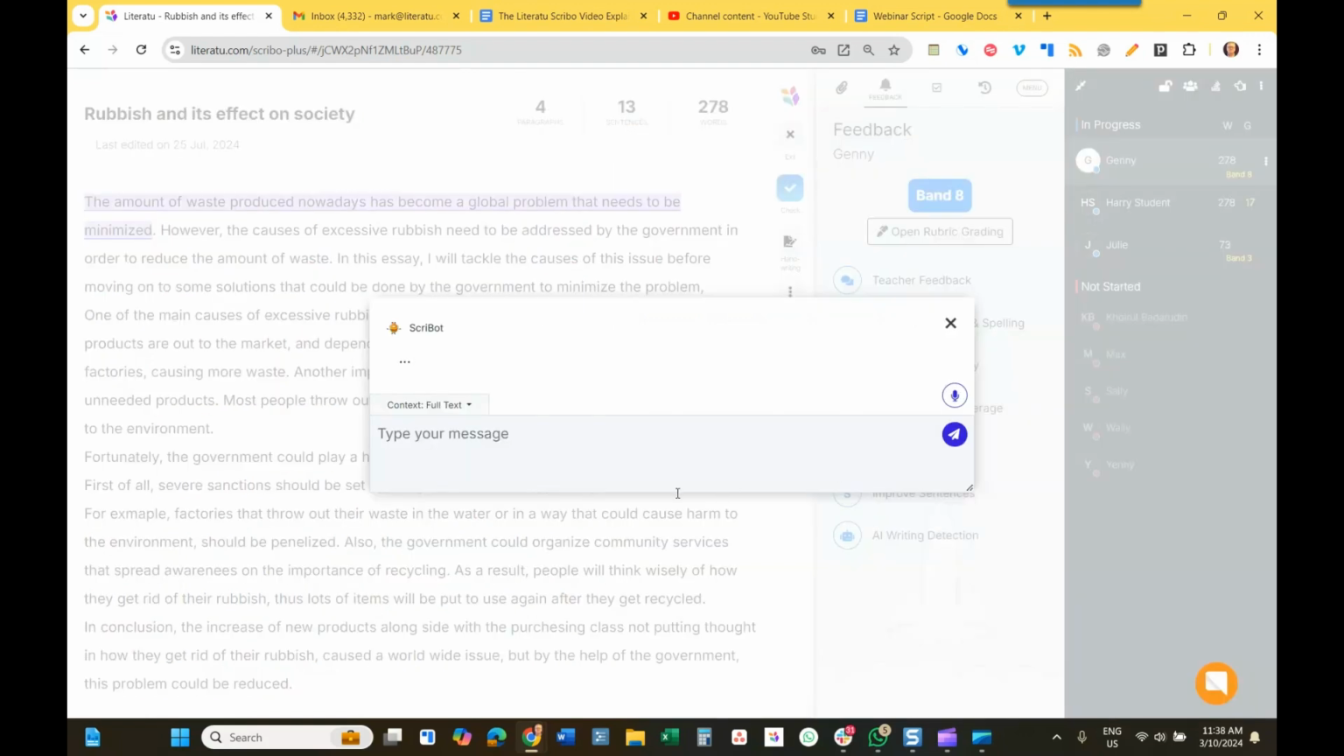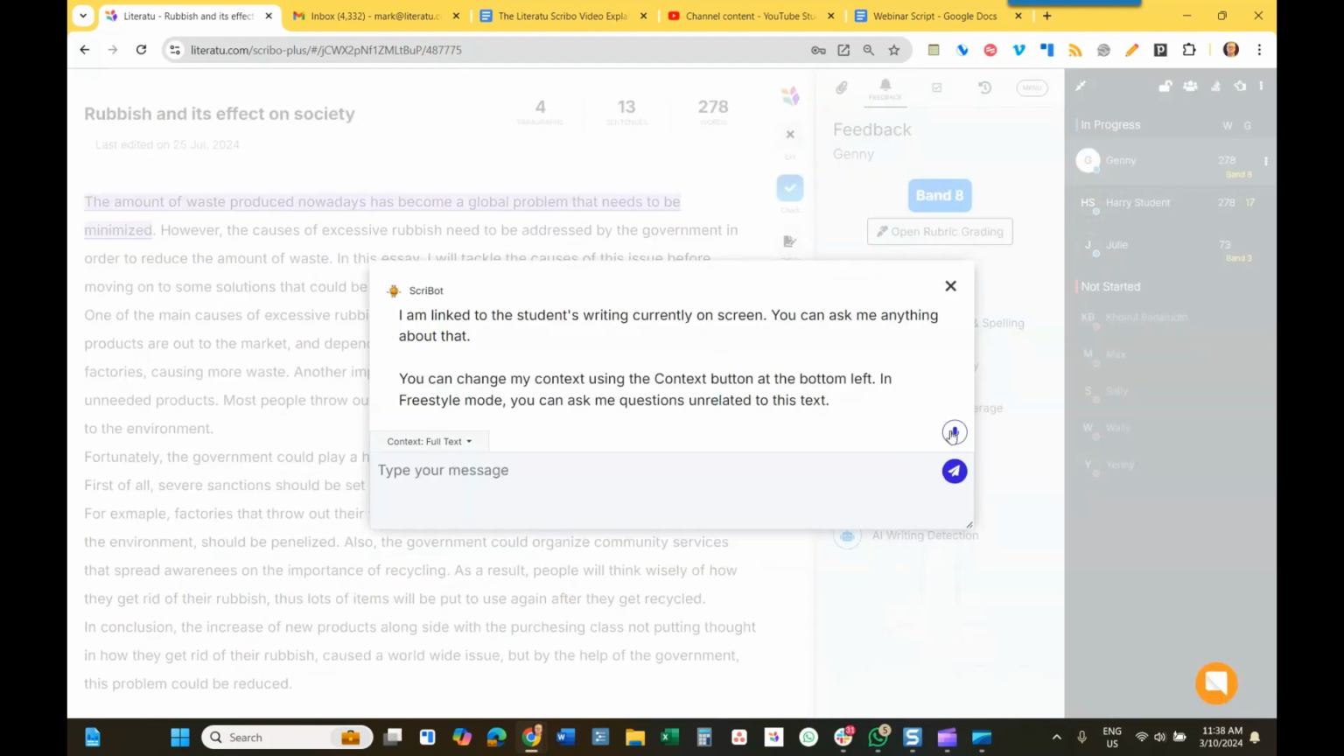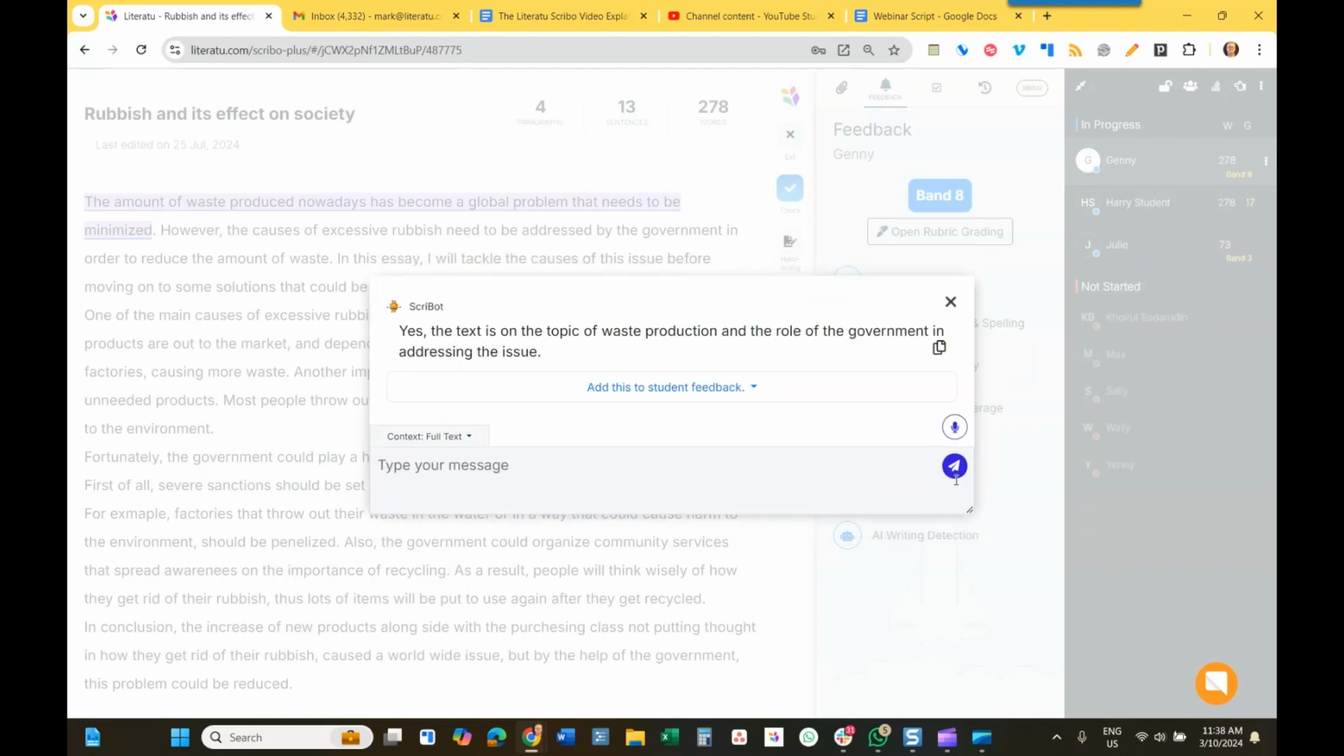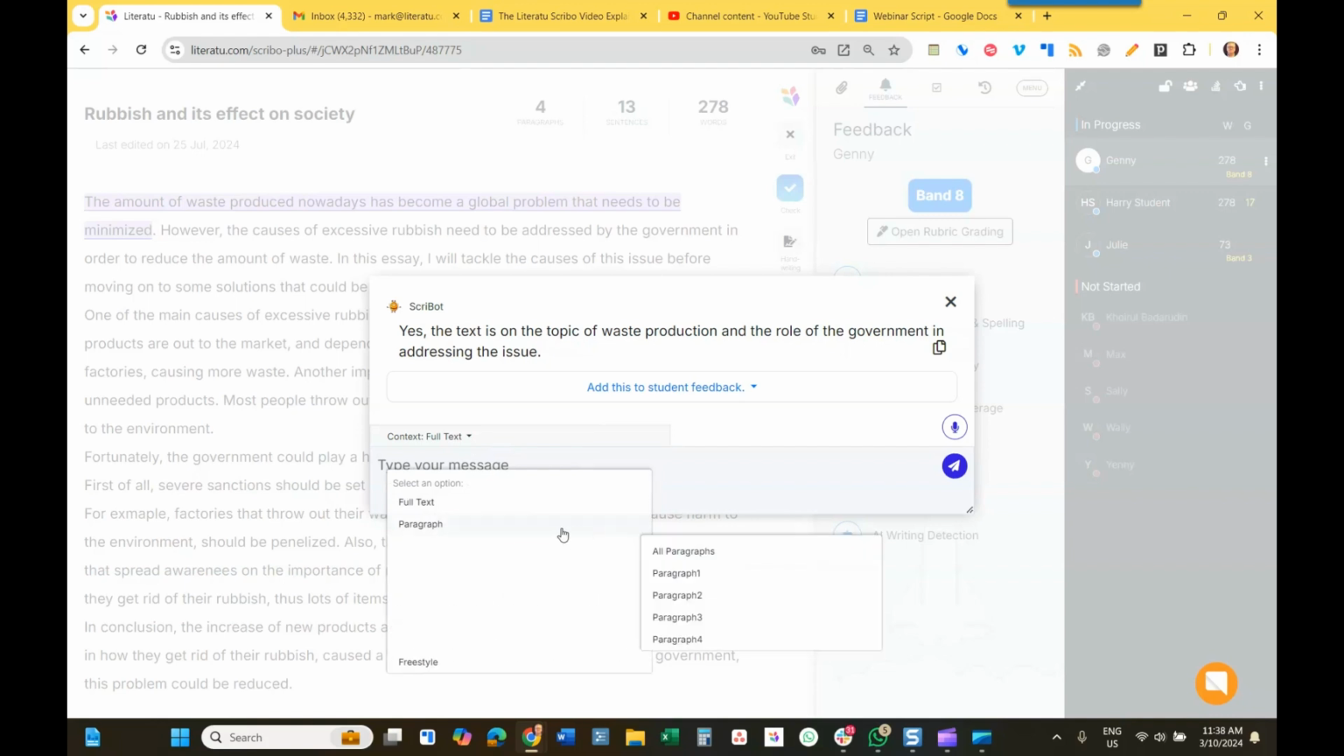So if you wanted to think of something to say here, like, is this text on topic? It will talk specifically about the text. So it's great for getting short answers to anything you want to ask it. And of course, you can go across the full text, or you can zone in to a paragraph. A paragraph, of course, can be any one of the paragraphs in the student text. So you could say rewrite paragraph 1. You could say really anything you like.